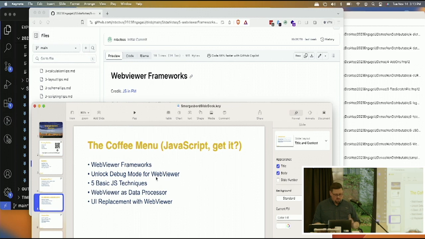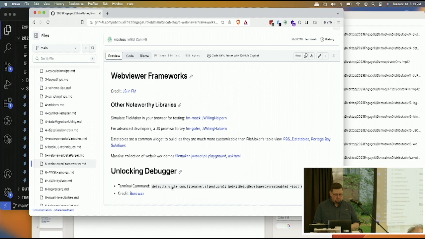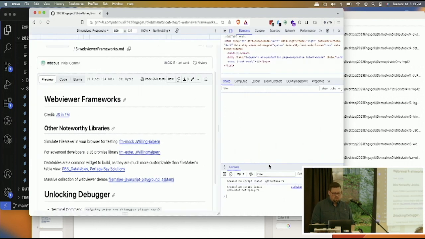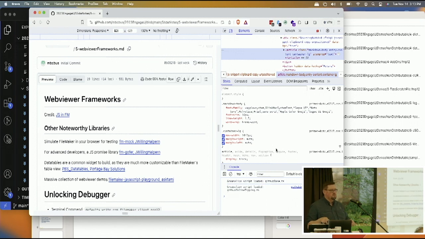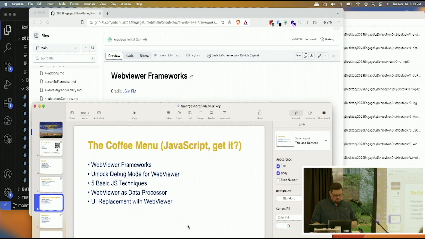Let's go over unlocking debug mode. This one should be easy. I think this one was on the end of the notes here. So this terminal command here, unlocking debugger, you run this in your terminal, and if you're familiar with the website using the inspector, by default you can't use this inspector in FileMaker's web viewer. It's disabled. So this terminal command allows you to use this inspector inside of WebViewer so that you can check your work and you can console log stuff to make sure that your WebViewer script is running. So thanks to Beeswax for figuring that out, and it's just a simple terminal command to run.